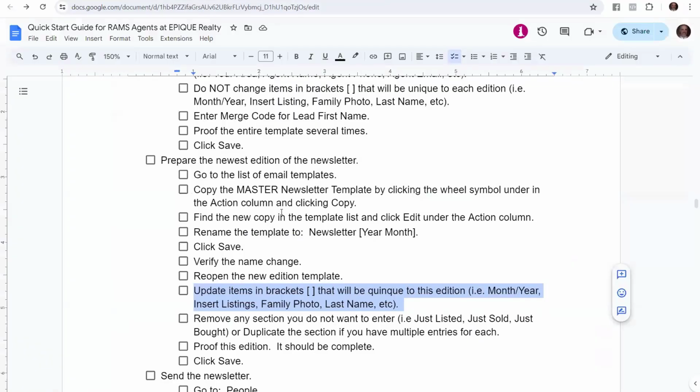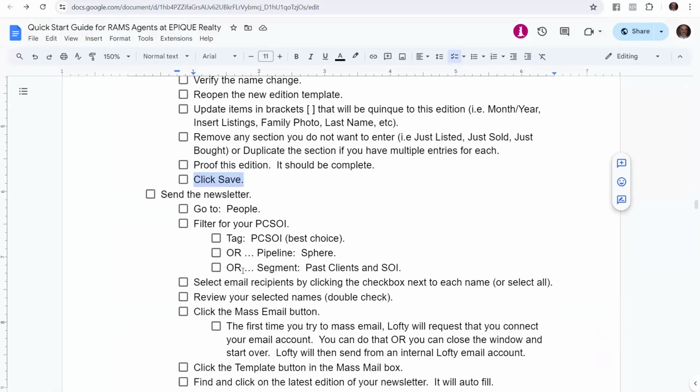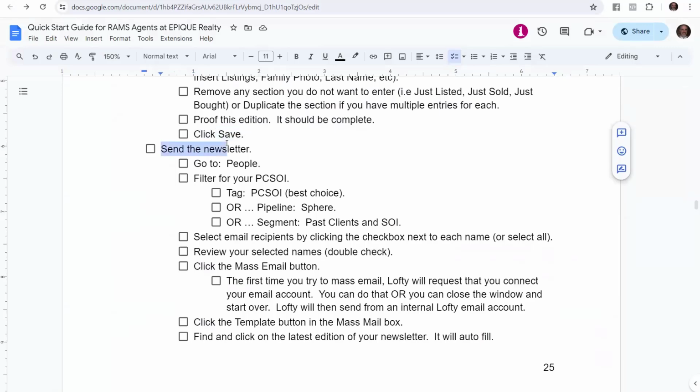Let me see how we did on our notes. So remove any sections that you don't want, like we talked about. If you had any just listed, just sold, just bought, you don't have anything you want to put in there, you can just remove the section. Or duplicate any sections if you have multiple entries, like maybe you had 2 listings or 3 listings. That'd be pretty exciting. All right, and then next we've got proof this addition, which we just did, and then we click save, which we did. All right, cool. So now we're getting down to it.